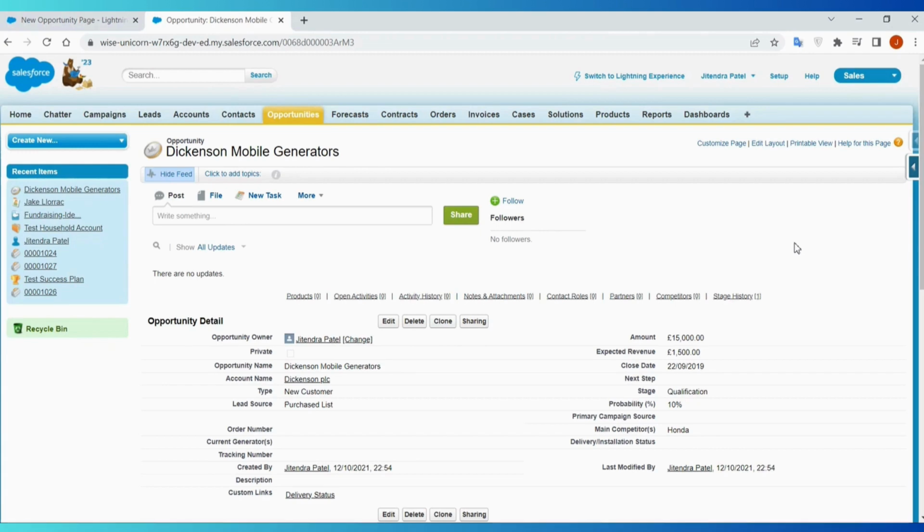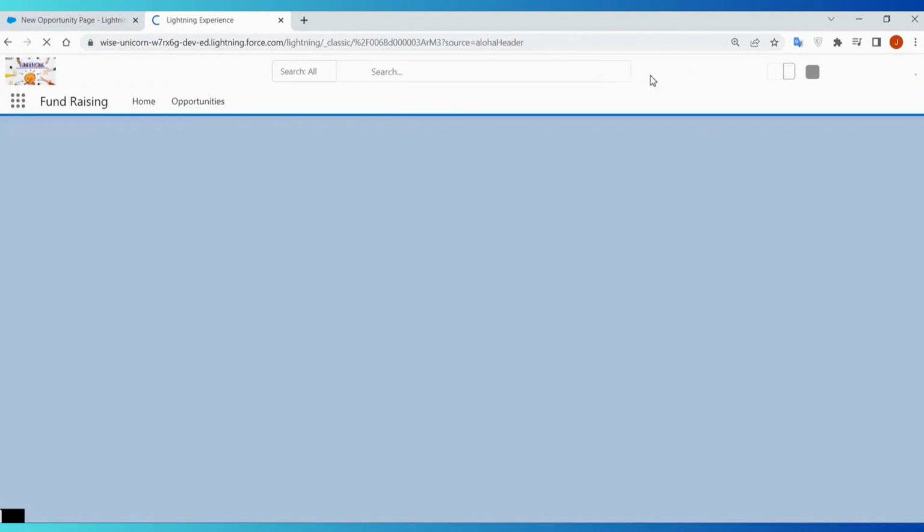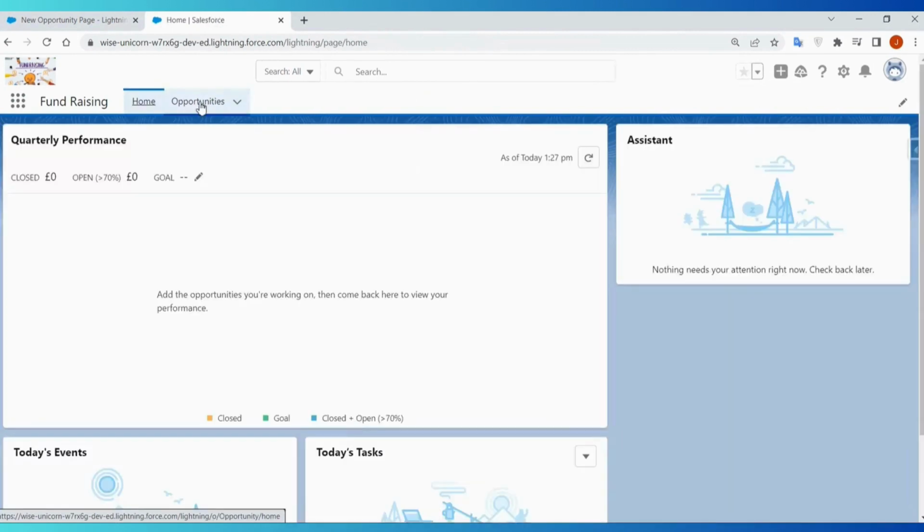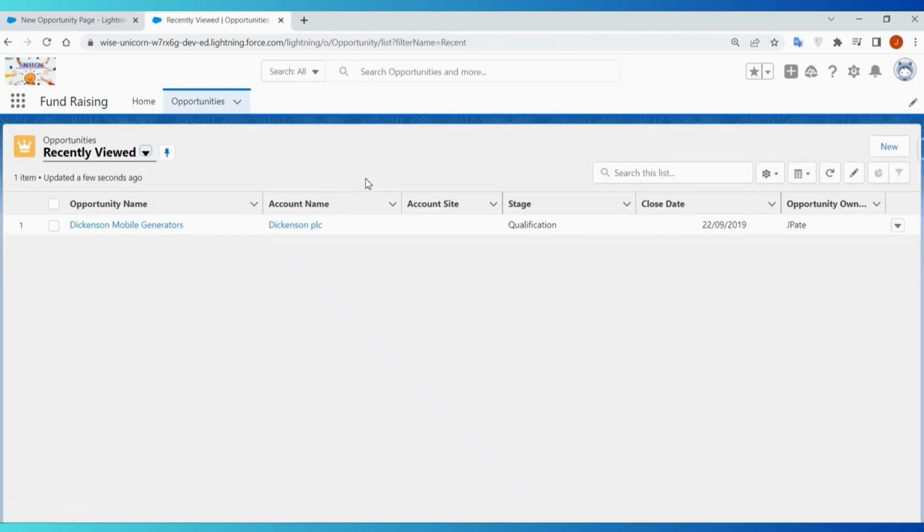And this is all we want to show you. Let me take you back to Lightning, and end the recording with our home page, or our app page basically. So yeah, that's really all we need to show you.